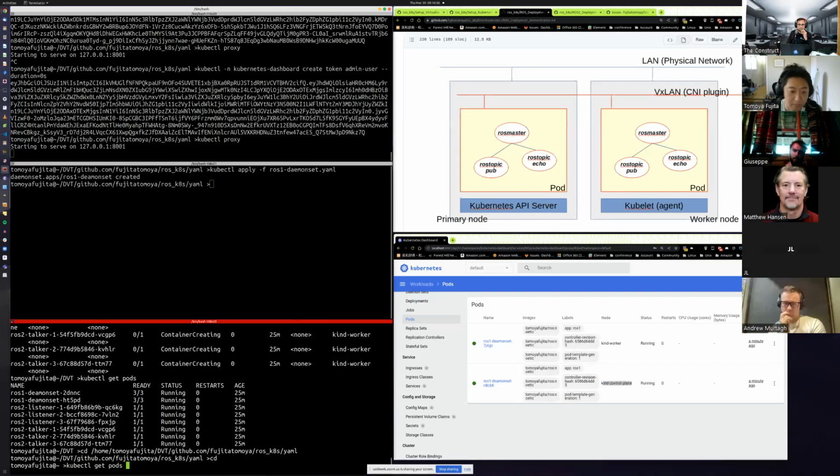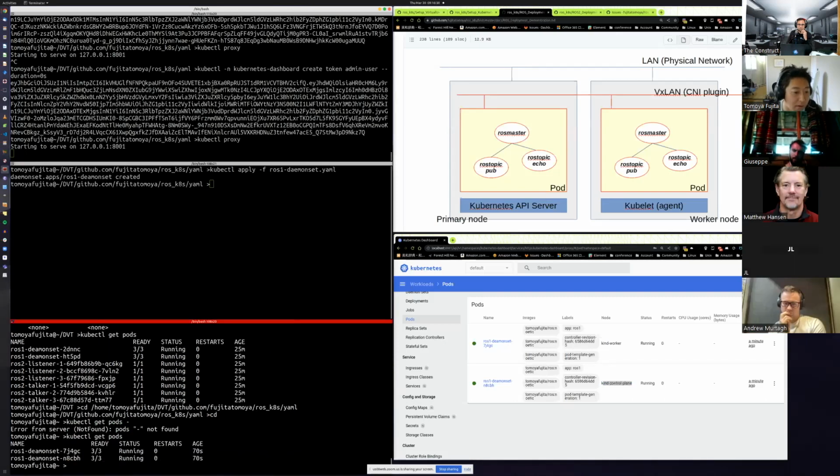Tomoya, question. So at some point you must have defined each one of your robots as a node, right? As a Kubernetes node? Yes, you have to join. I already set it up. You did that before this demo, yes. Because we didn't see you do that step. So do you have to install the Kubernetes runtime or something? How do you set it up as a Kubernetes node?